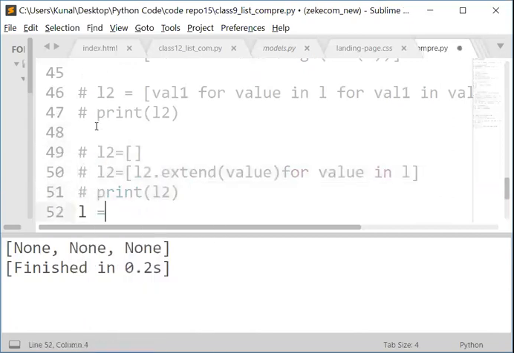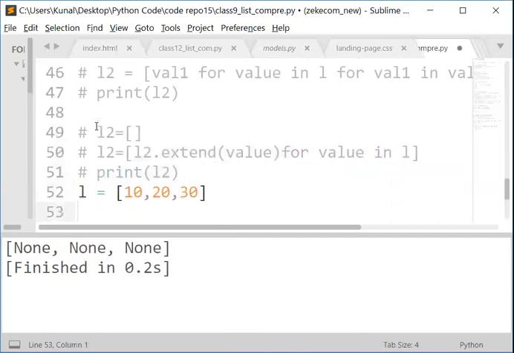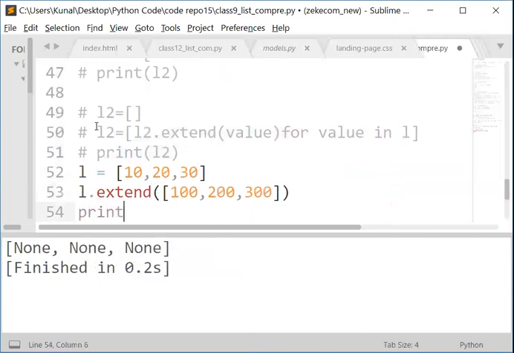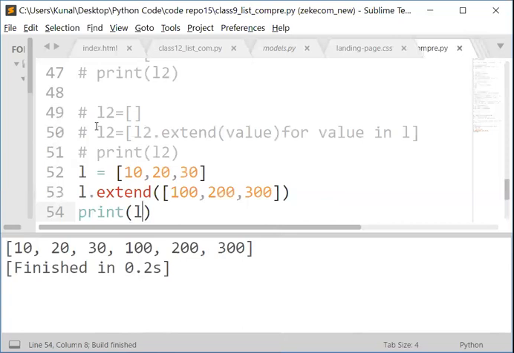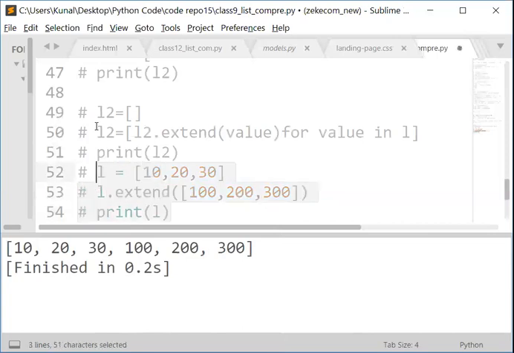Yes, it does the same. If I have 10, 20, 30, now when I say L dot extend 100, 200, 300, if I change this list, it gives me something like that, right? They're assigning it. Exactly.